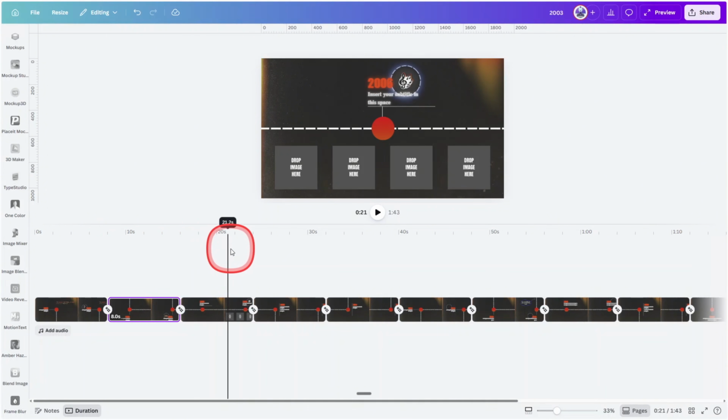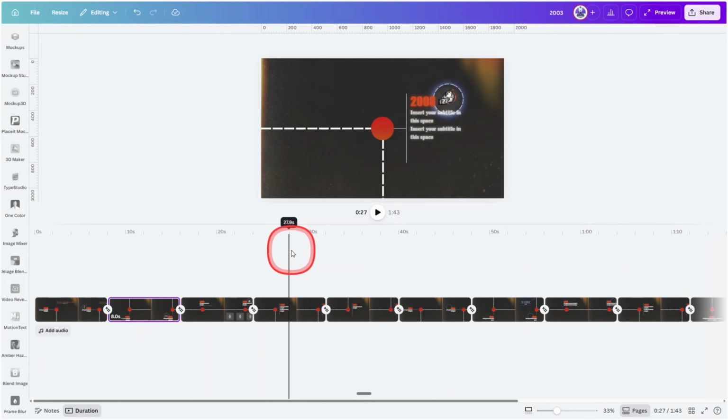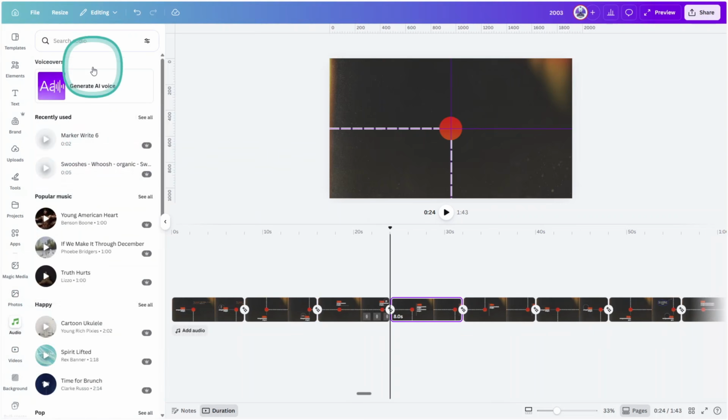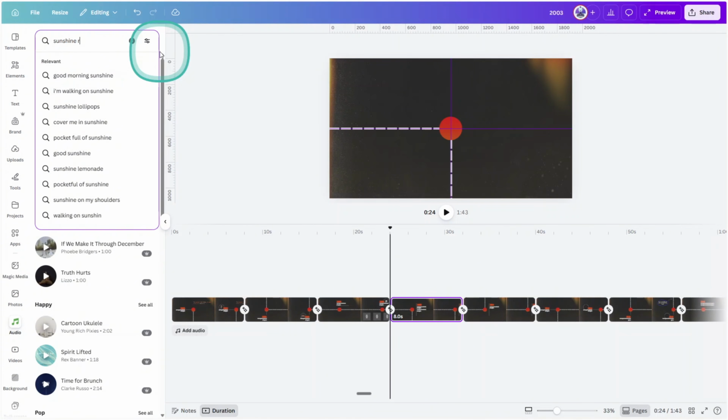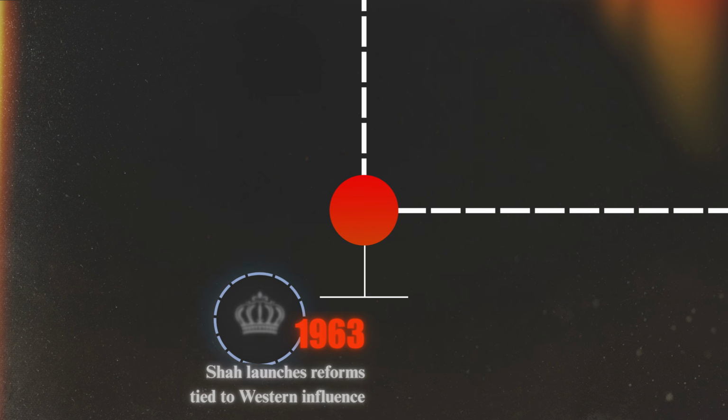Now let's add a very Johnny Harris style backing track to the composition. Open the audio section and look for a track called Sunshine Rain by Brendan Mueller. This arpeggiated synthesizer track feels very reminiscent of a Johnny Harris style video. The subtle progression works really well to support the pacing of a well-told story.